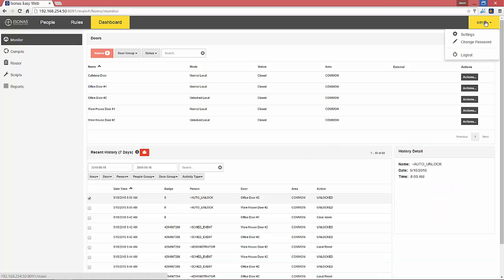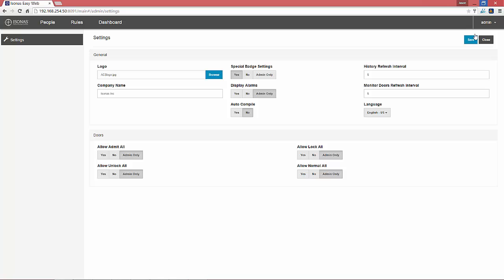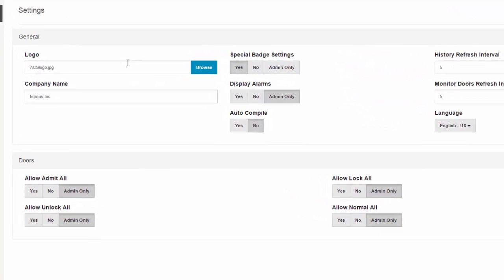Now let's take a look at the settings within our system. So we can actually upload a logo and change the company name to brand the EasyWeb website as our own. We can choose if we want special badge settings and to display alarms within the system. More importantly, we can choose whether we want to auto-compile, yes or no.